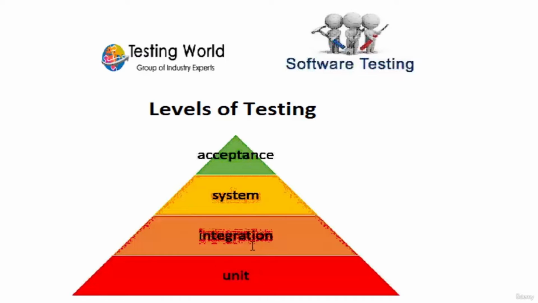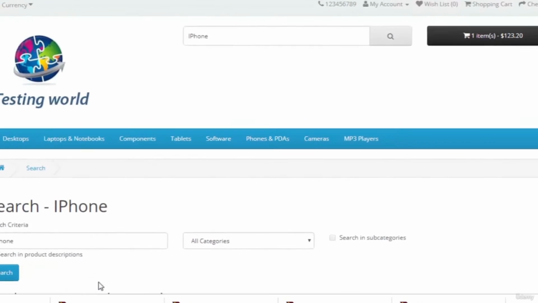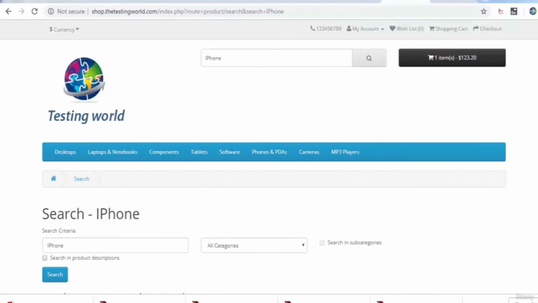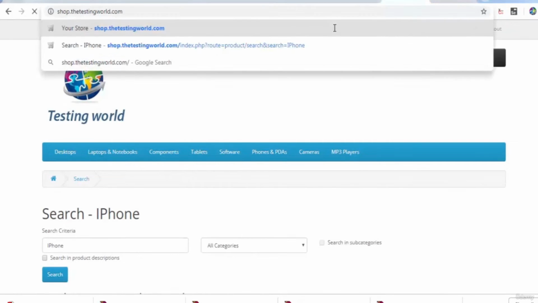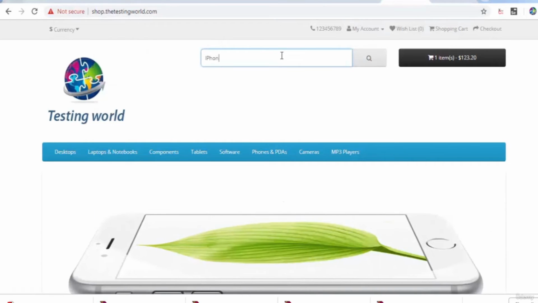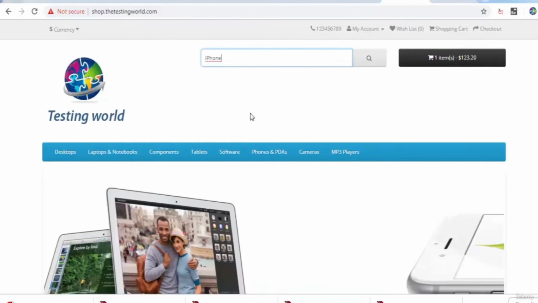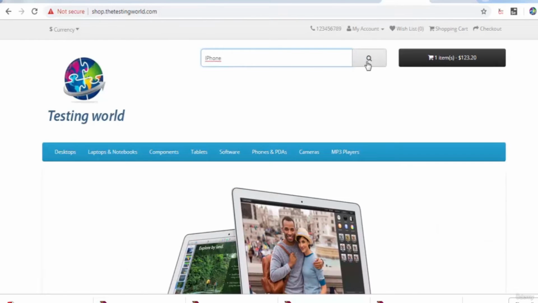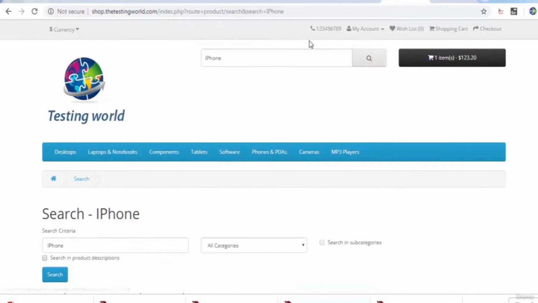What do we mean by data and control flow? Let me move to the application and take an example. I'm on the home page, shop.thetestingword.com. I'm searching for iPhone here. That's my data. As I click on the search button, we get a new page, and if you check the new page, the data is transferred and reflected over here. That's data flow from one module or page to another module or page.